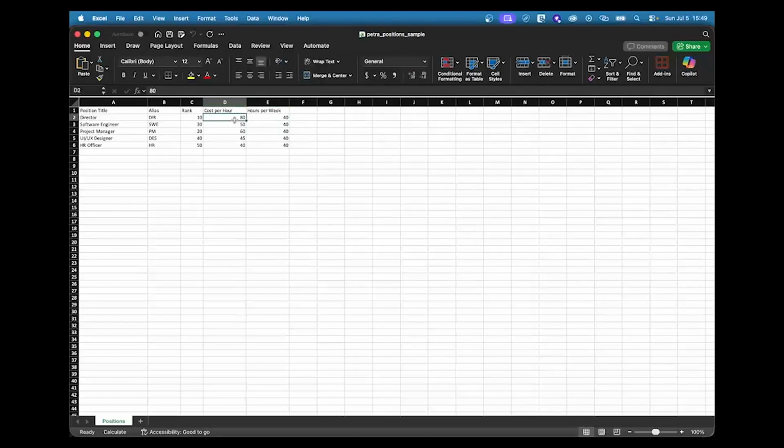So I'm just going to reuse this template. Now, let's say director is put at 60,000, software engineer at 30,000, project manager at 25,000, the UX at 20,000, the HR officer at 15,000. Then for required hours per week, I can set the director to 0. And then depending on the flexibility of your team, like for our team, some of our engineers are on 20 hours per week, 15 hours per week, so it's that flexible.